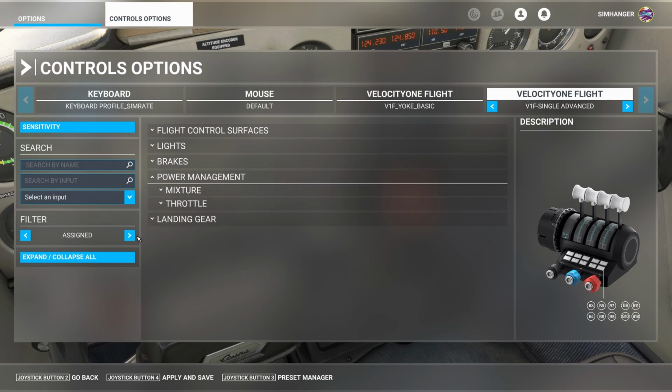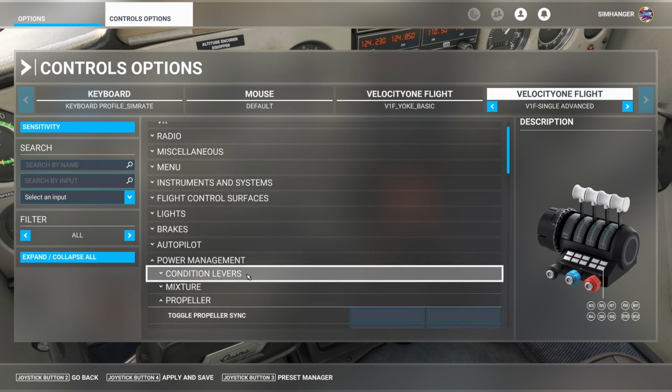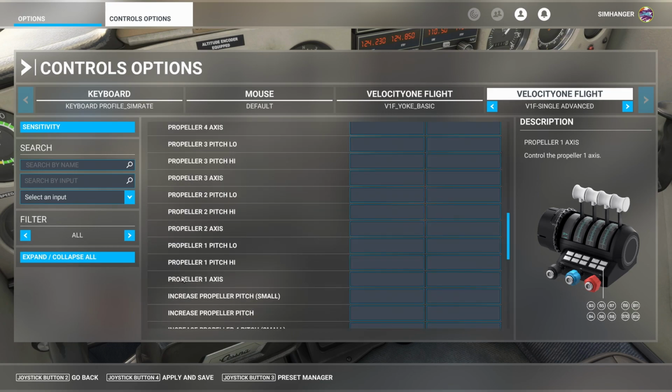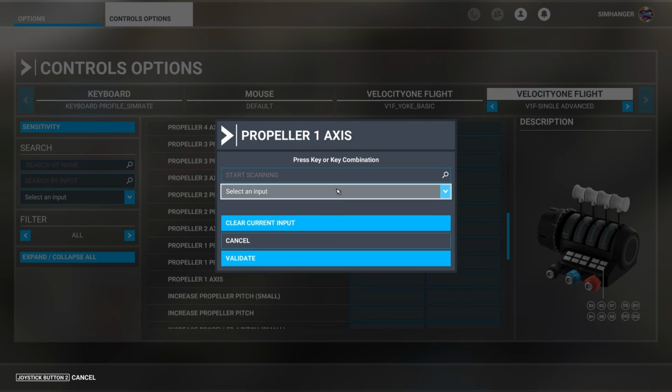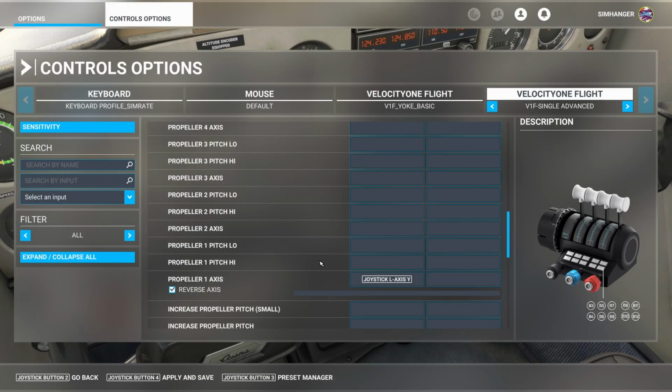And we only need to do one. Change the filter to all, and then under Power Management we're looking for Propeller. And under the Propeller menu we're looking for Propeller 1 Axis. Move the blue handled linear control. Joystick L, Axis Y is correct. Validate. Uncheck the reverse axis box. And we're done. Let's give it a test.